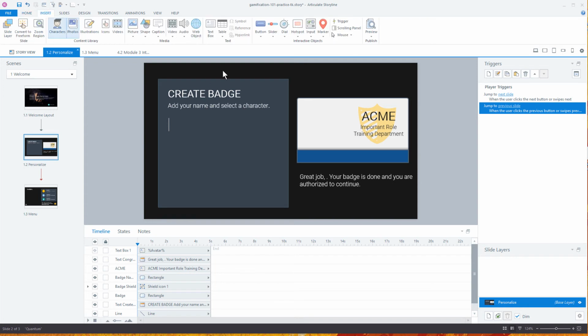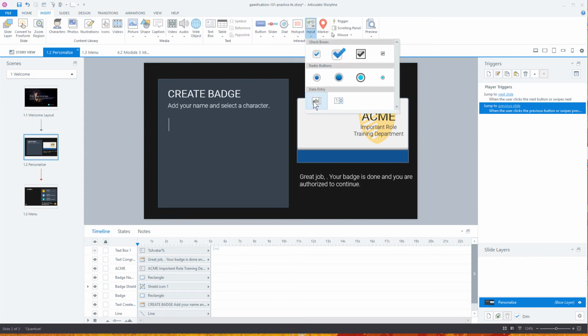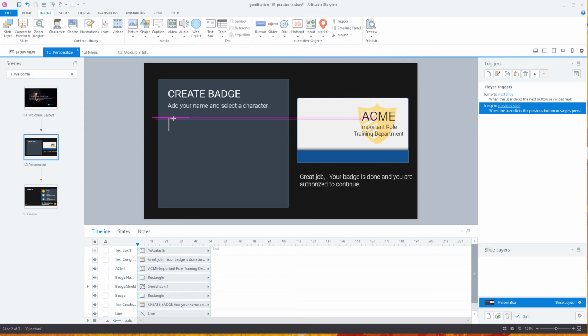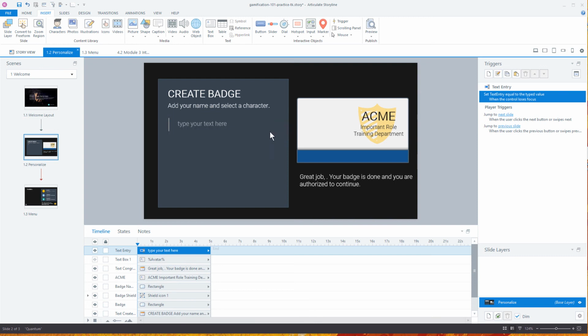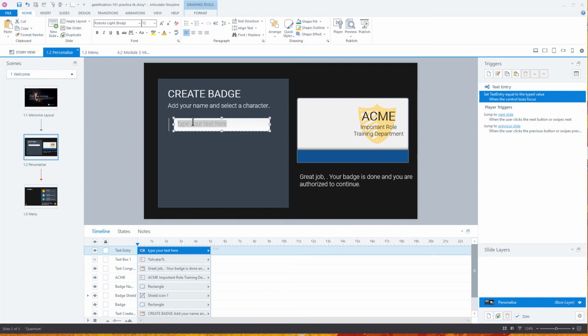I'm going to insert a name entry, so data entry here, and just drag it here. Now when you create a data entry, Storyline by default is going to create a text entry variable, and you can see it's added here. Now I like to title these, so I might say this right here might be the add name, just so I know what that was.